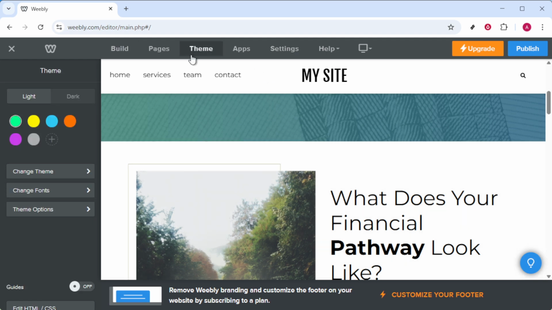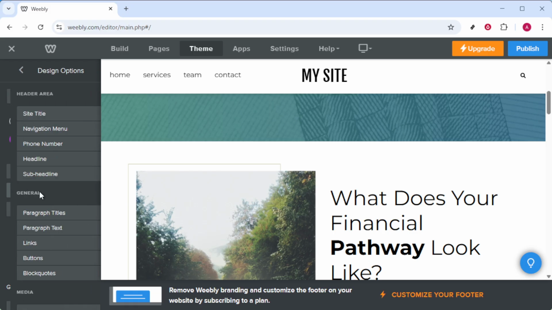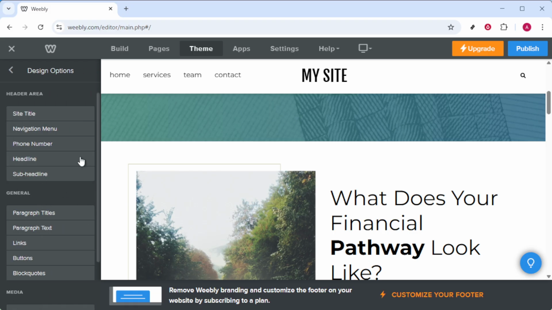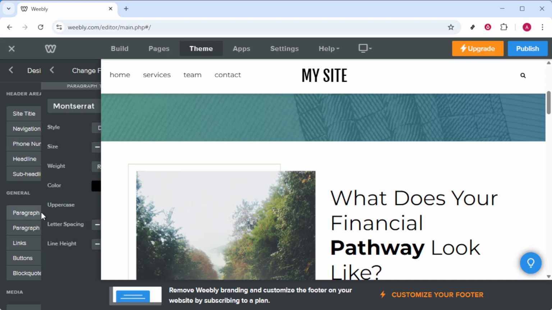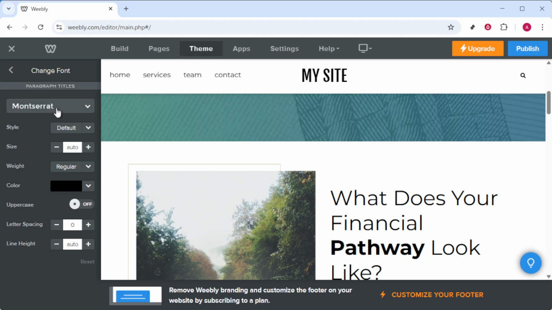Now that you're on the theme page, you'll notice various options, but for our purpose today, go directly to Change Fonts. This button is usually visible once you've selected the Theme tab. By clicking here, you're opening Weebly's comprehensive font customization panel. It's a powerful tool that gives you control over the look and feel of the text on your site.